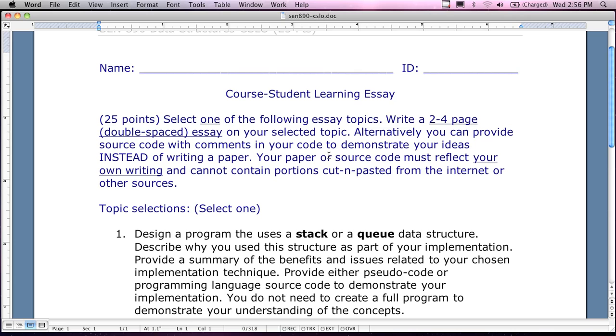And the comments are going to be explaining, and I'm going to go through the questions in a few minutes. They're all pretty much the same, they're just on different concepts. Explaining what you've demonstrated. Your paper or source code must reflect your own writing. Cannot contain cut and pasted parts from the internet, so don't go out to the internet, cut and paste something, put it in there, add some comments, and go, here you go, it's done. It'd be nice if you actually did it yourself. And you can do it in any language you want. You don't have to do it in Java. Do it in any programming language you want.